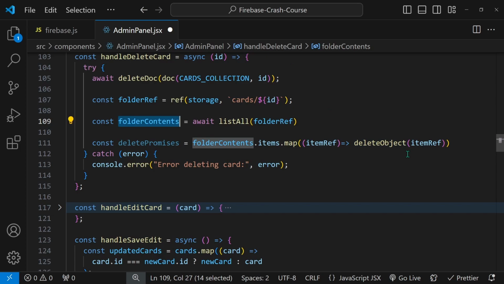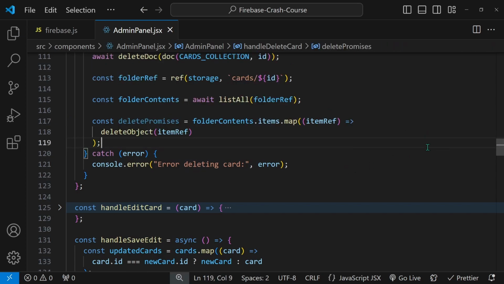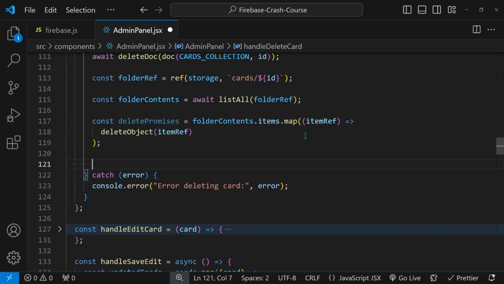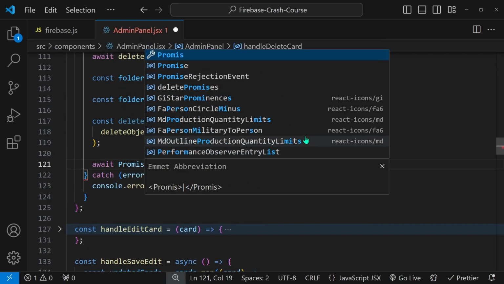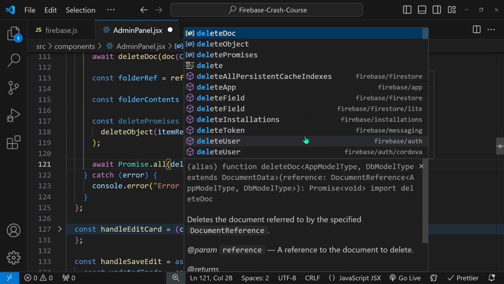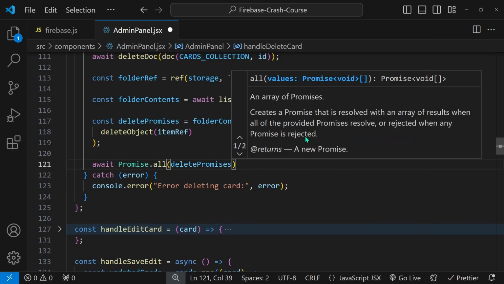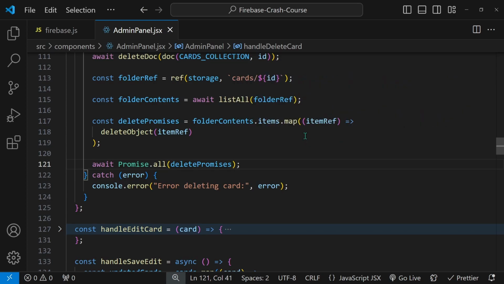But this doesn't resolve. It just throws us back the promise. And to make this fast, that's why I chose to resolve them at once. We'll call the await promise.all and then pass in the delete promises, meaning we will delete them all at once. We first just collect what we want to delete, promises, and then we execute them all at once. So it's not one by one, which can be quite slow.